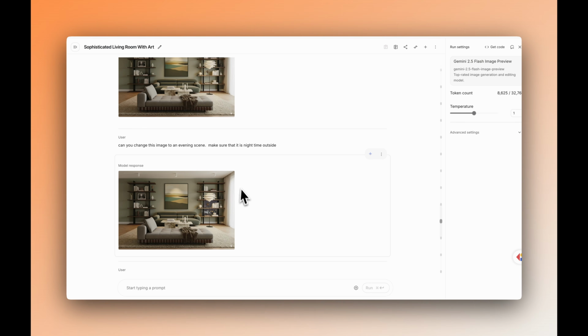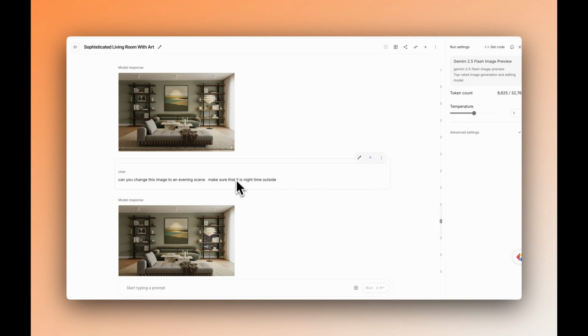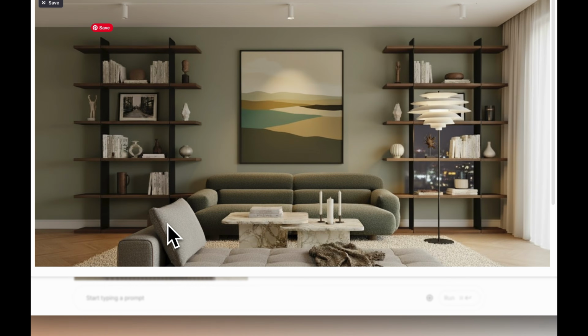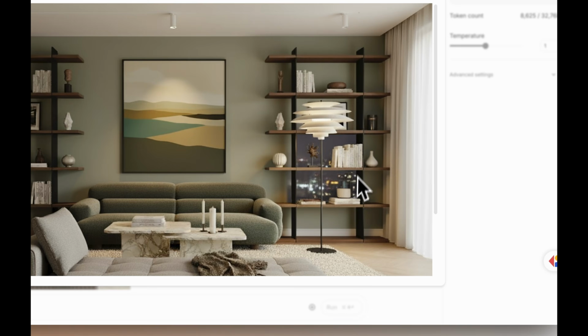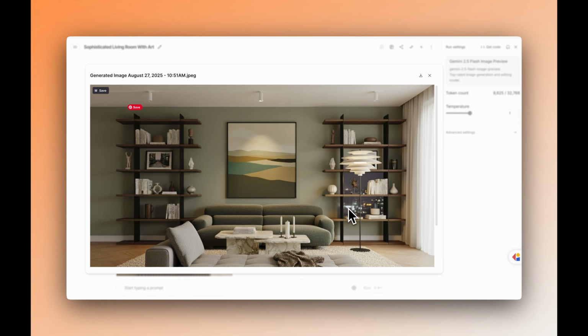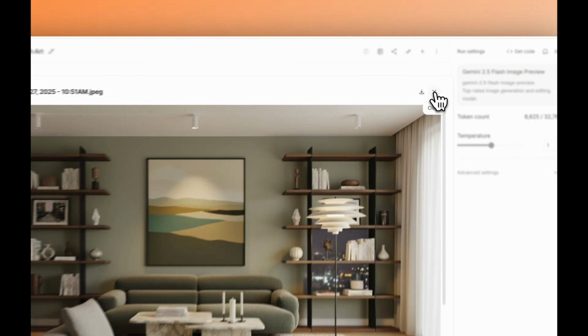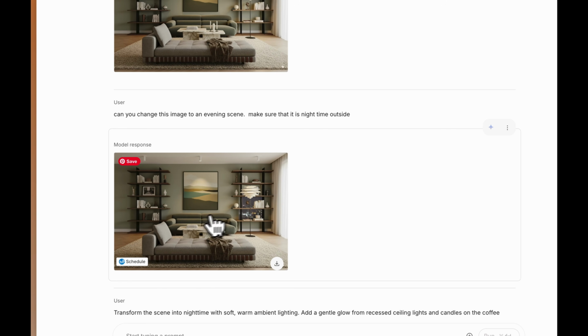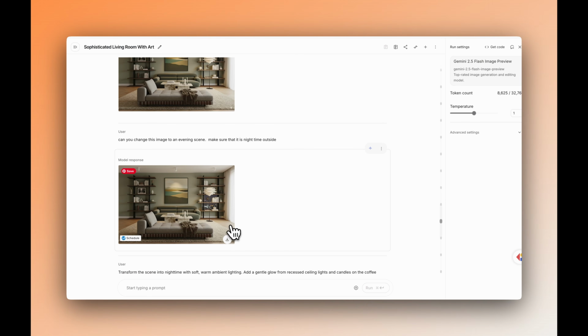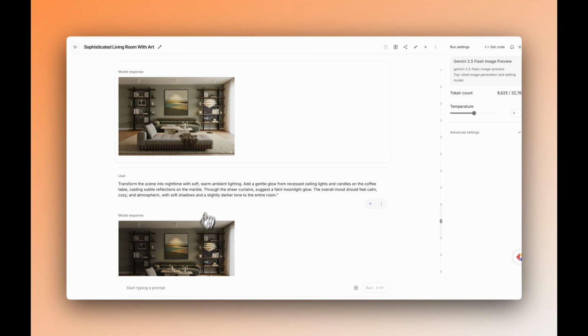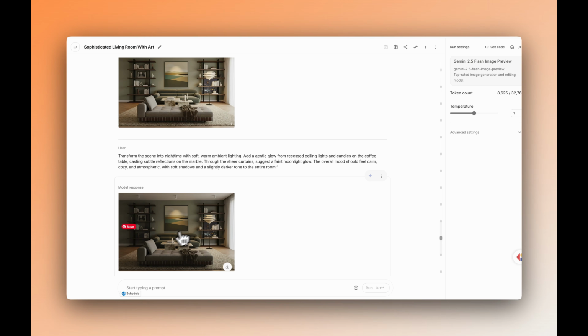So one of the issues that I found was that I asked it to change this scene into an evening scene and make sure it's nighttime outside. And when you actually look at it, you can see there's this very strange artifact. I think it's this "make sure it's nighttime outside." It's added this little panel. And when I actually gave it this image again, it continued that issue throughout.